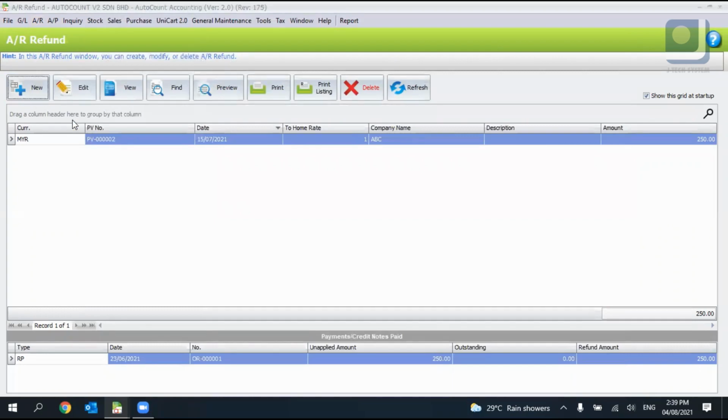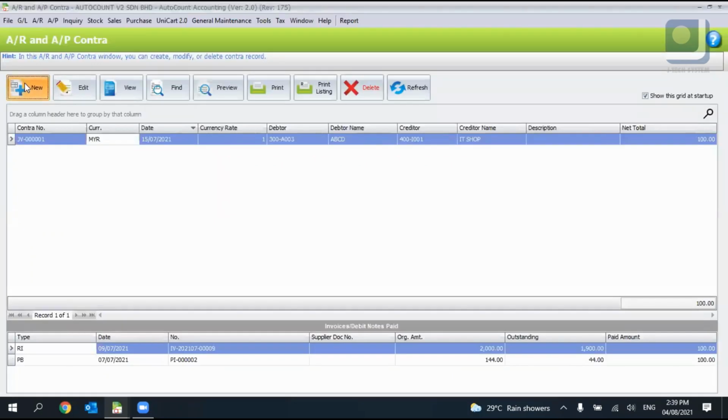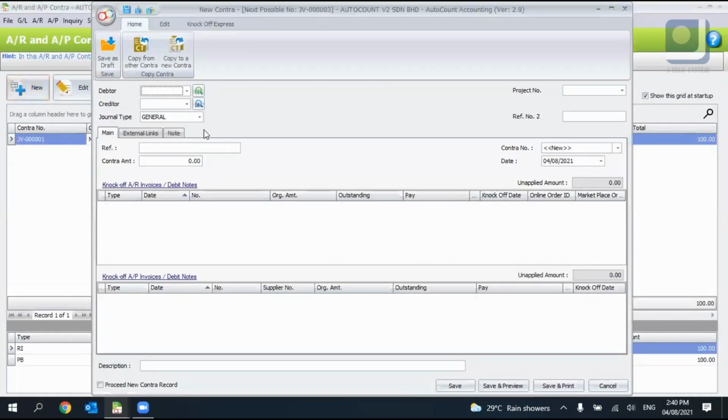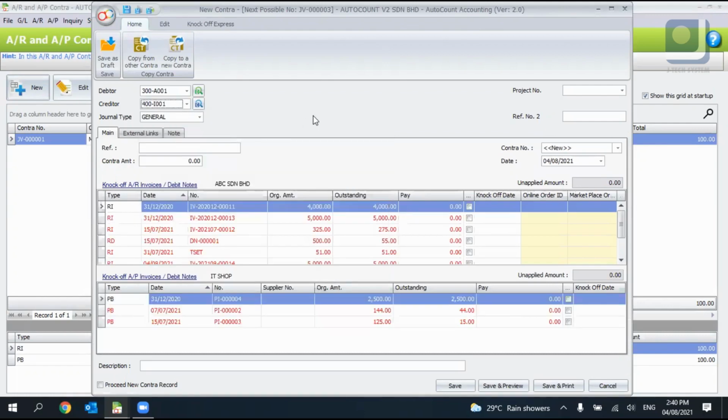Then the AR and AP contra we will use if you have a scenario where you need to contra the invoice between your debtor and your creditor, right? You can create it under here. You can choose your debtor and your creditor. So we need to key in the contra amount, right? Let's say I just need to contra 500.